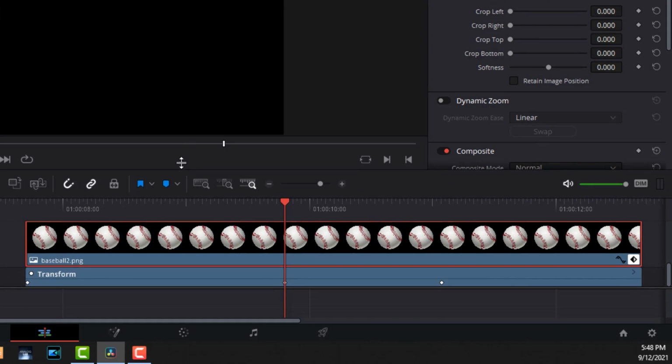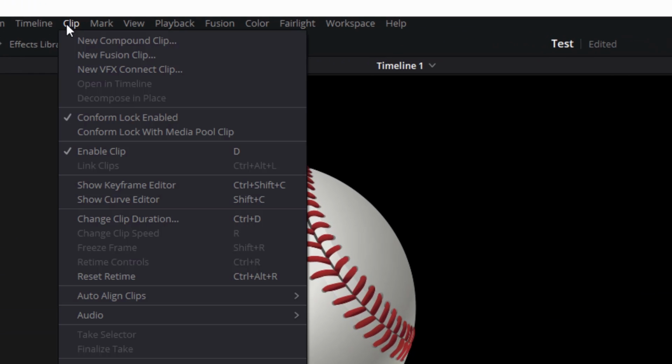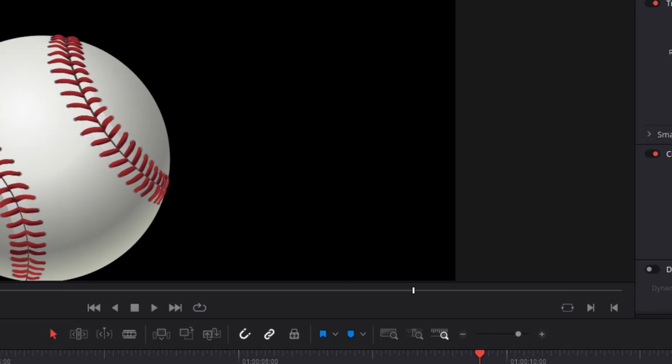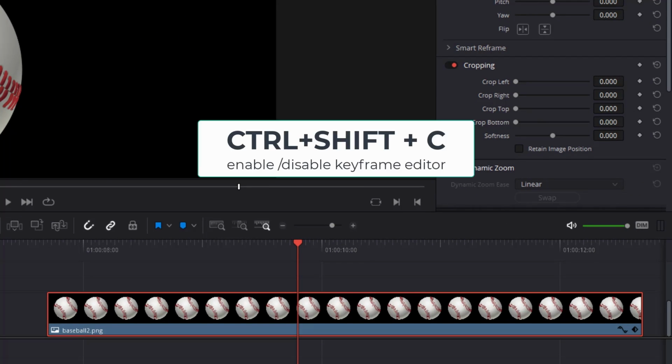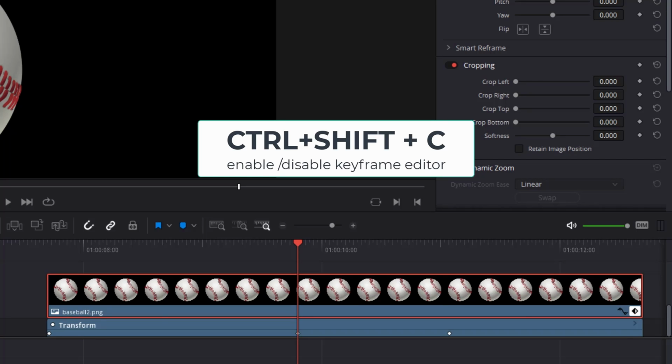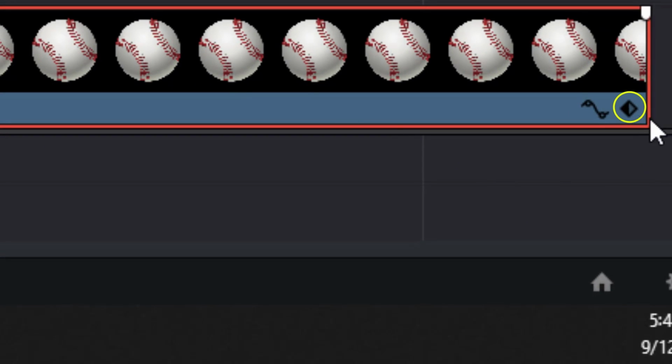Let's give ourselves a bit more room here. I see it's under the Transform category, and it tells me that I have keyframes represented by the diamond. We can also click on Clip and Show Keyframe Editor. In this case, it disables it. The other way to do that I encourage is use the Control and Shift keys down together and press the C key, and you can open it and close it as much as you want. You can also open it or view it by clicking on the black and white diamond in the lower right corner of the element on the timeline. That will open it and that will close it.